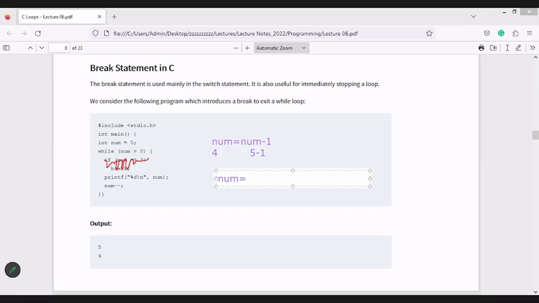So now num equals num minus 1. So now what is num? 4 is printed already. Now 4 minus 1, num minus minus. So now what is the current num? 3. So this particular 3 goes here. 3 greater than 0. Yes, the condition is true.